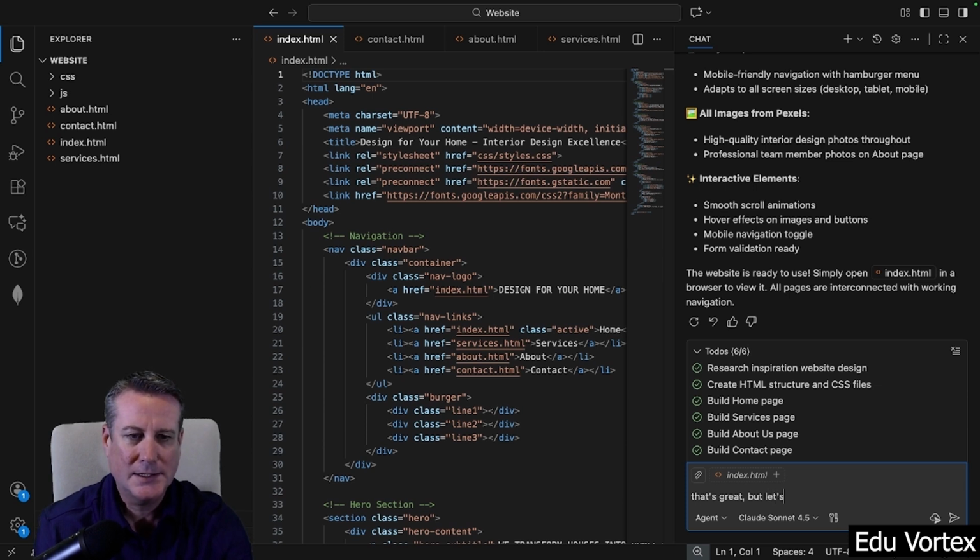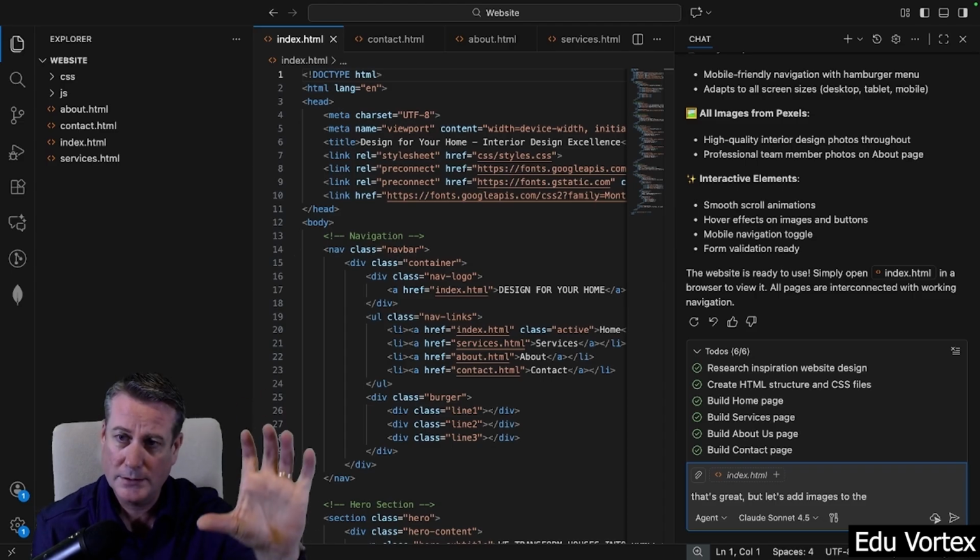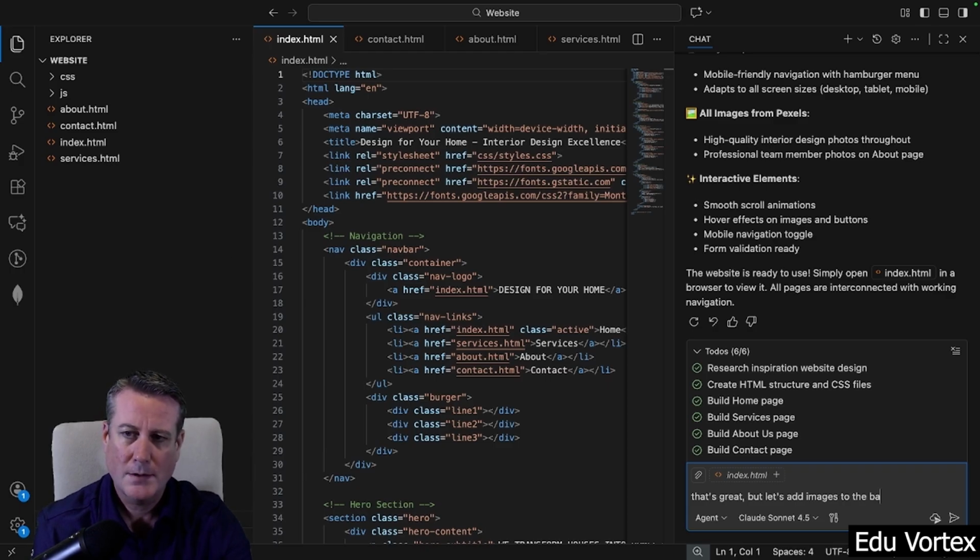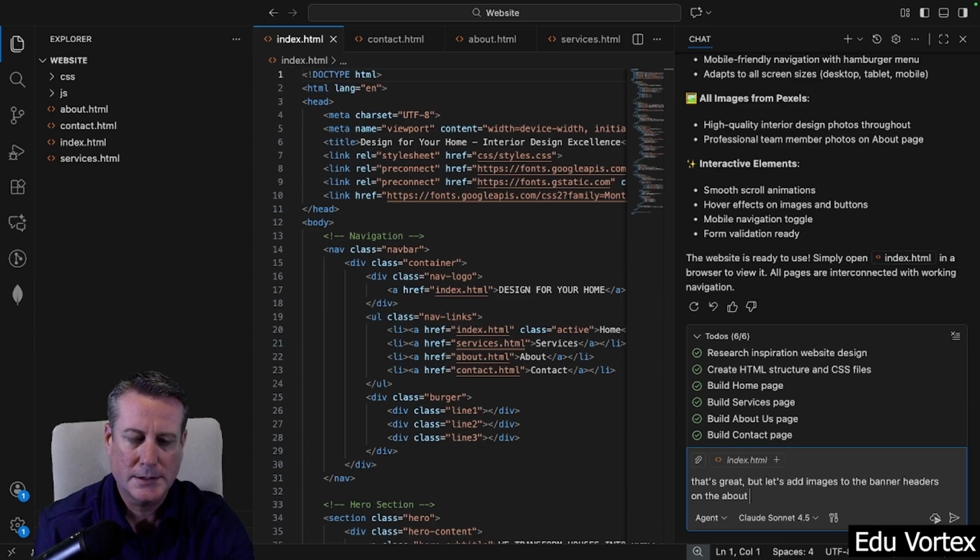but let's add images to the, and you could call them banners or hero positions. I'll just call them banners. So banner headers on the About Us and Services and Contact page.